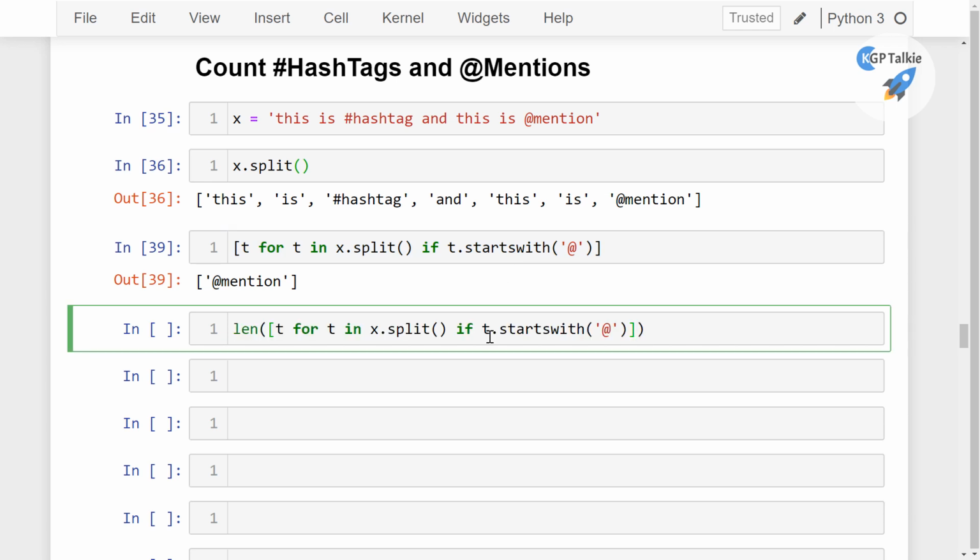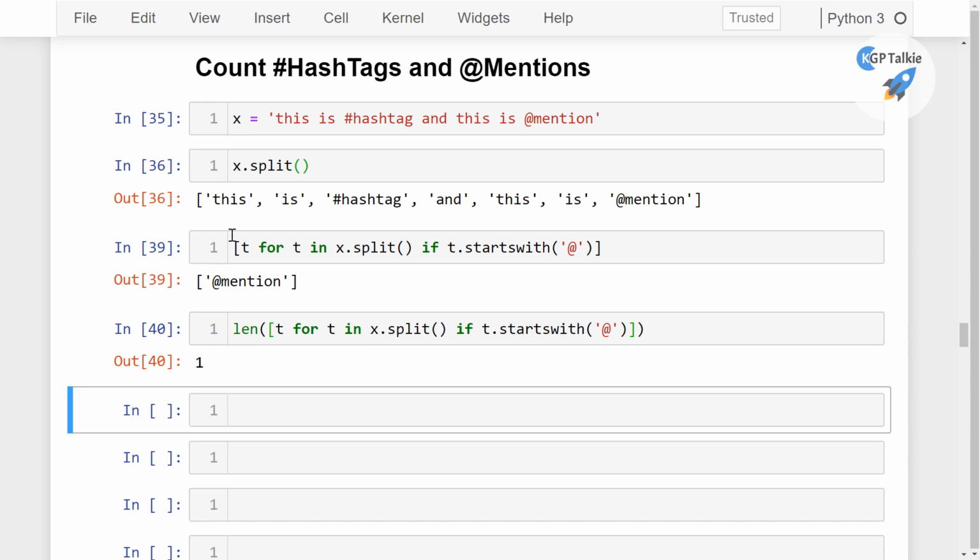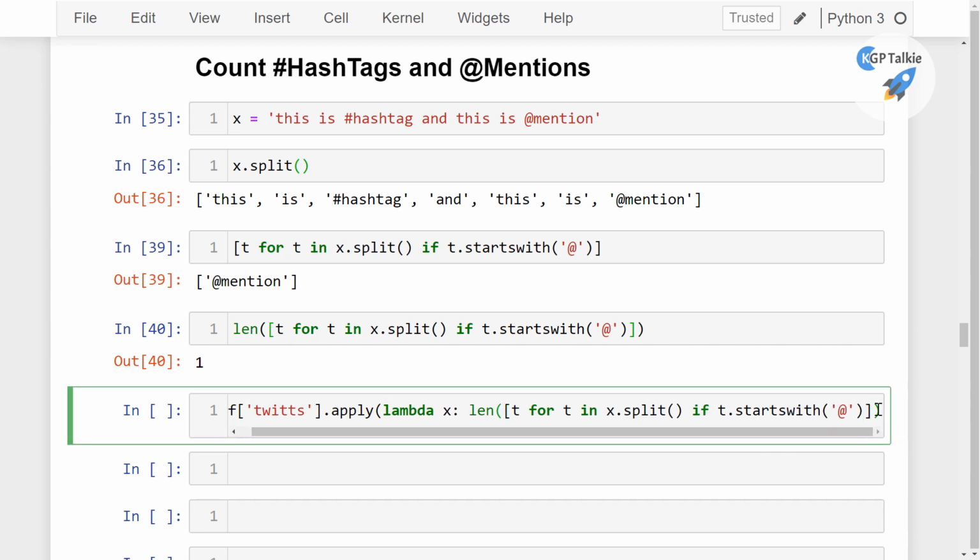Then we can use len, and it will give us the total count of the mentions and hashtags. Similarly, we are going to apply this formula in a lambda expression, or a lambda function, so that we can do df['tweets'].apply(lambda x: ...). Thereafter, I'm just going to paste this information, and then get the length of this list comprehension. All right, and then I'm going to place it inside a new column, and the column name, first for the hashtag, I'm going to put here hashtags_count.